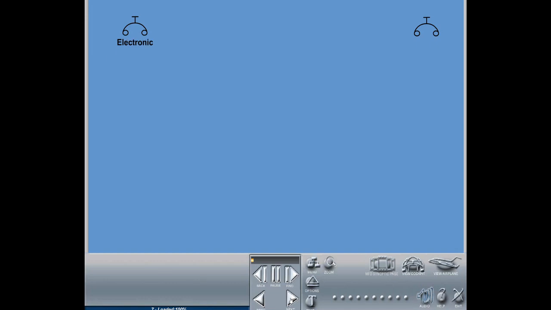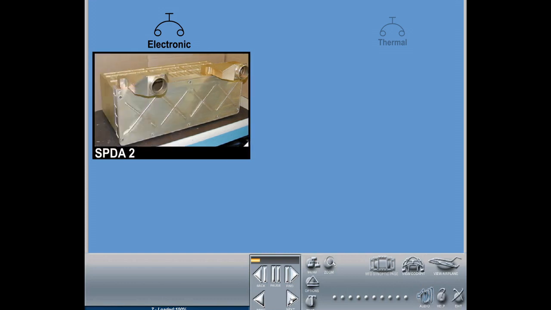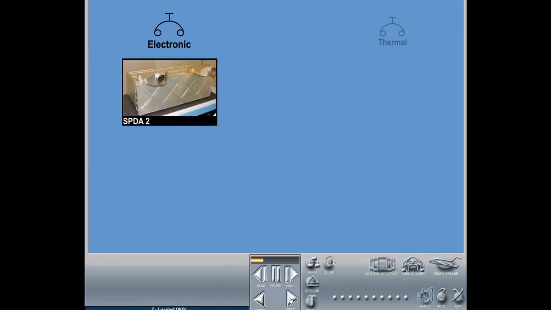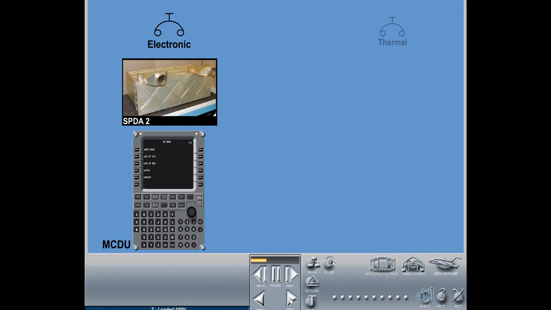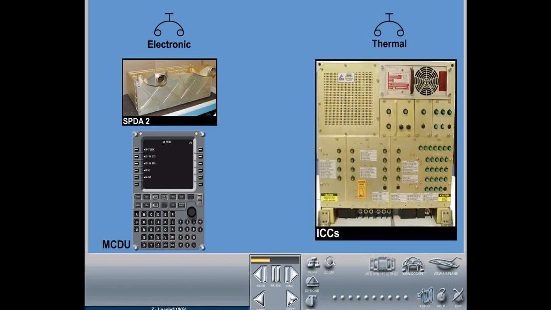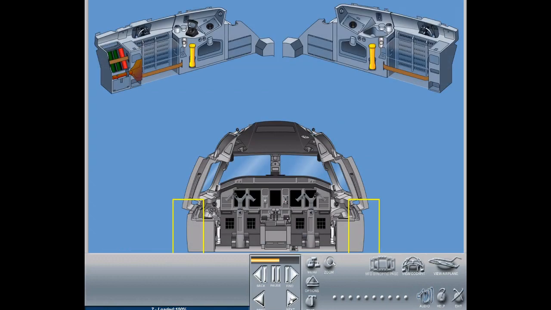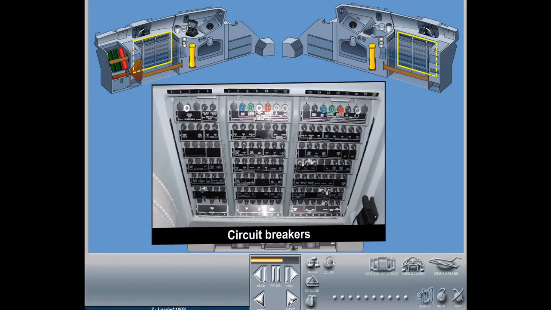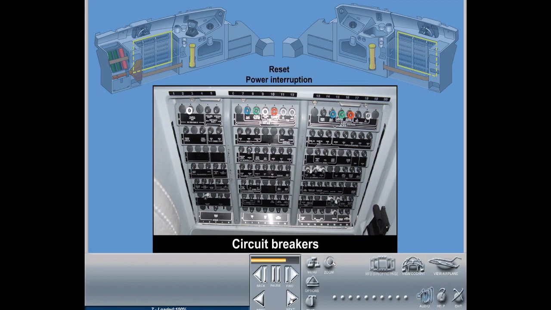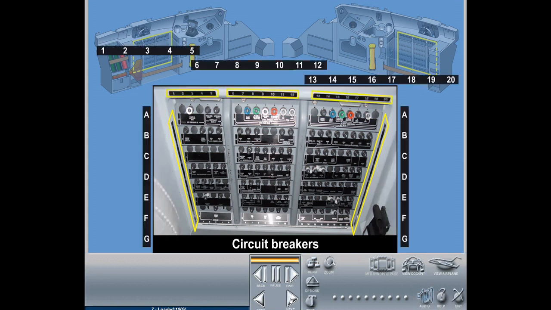Circuit breakers can be either electronic or thermal circuit breakers. Electronic CBs are located inside the secondary power distribution assemblies and may be reset from the MCDU. Some thermal CBs are located inside the integrated control centers and cannot be reset in flight. Vital system CBs, such as those for computer reset and power interruption during maintenance, are located on the circuit breaker panel in the cockpit. Columns and lines on the circuit breaker panel are identified through an alphabetical and numeric columns code.